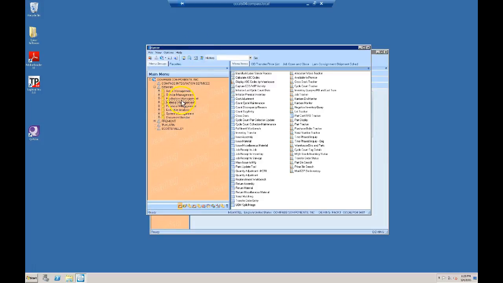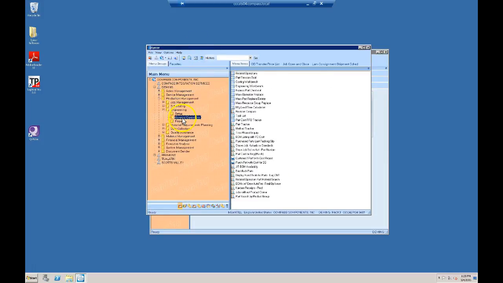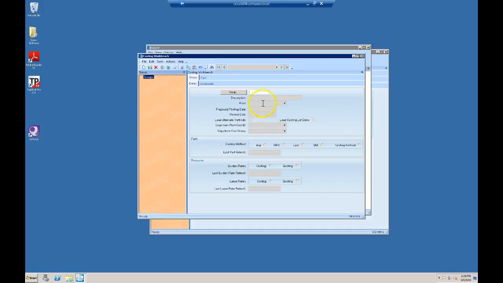Alright, so we have to go to Production, Engineering, General Setup, Costing Workbench. And here you enter your initials and today's date, like 05, 04. You want to keep it consistent, so 05, 04, A, because I already did one earlier. Hit OK.